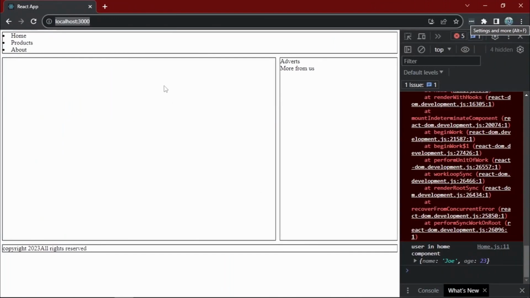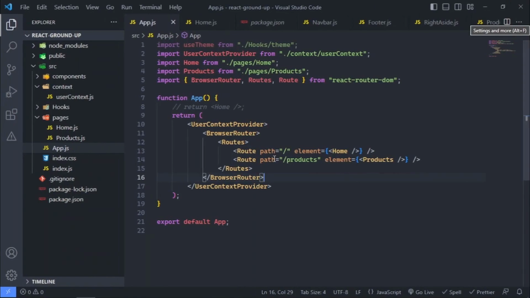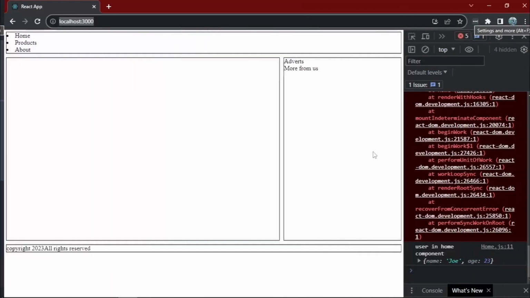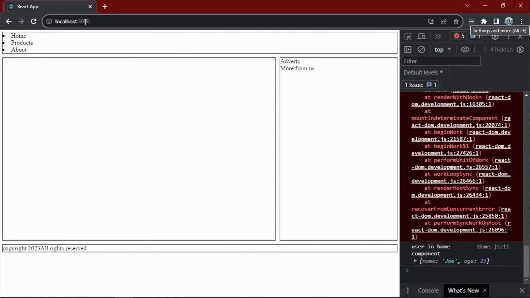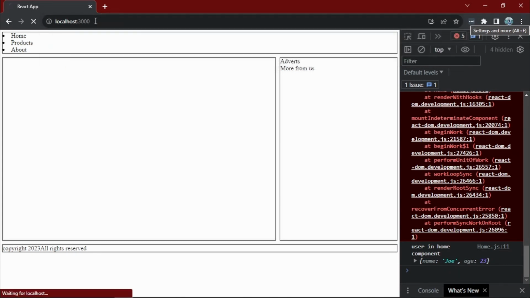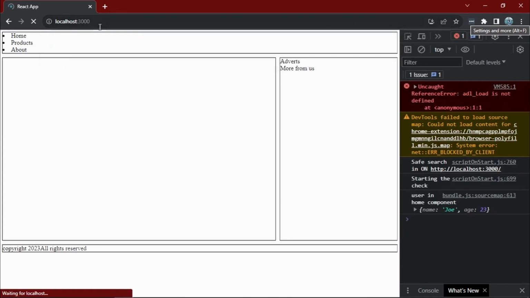Okay, you see that we're presently at the root component, which is at slash. Because if you notice here, when the path is slash, it should load the home component. So we're presently at slash, and localhost 3000 is the same as localhost 3000 slash. So it's basically the same route. We're at the root route here, and that's why we're seeing the home component being displayed.